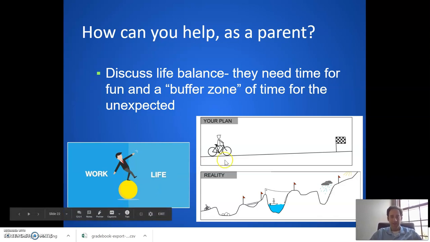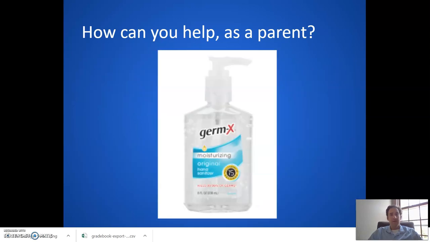As we know, oftentimes we have this very simple plan from point A to point B, but as 2020 has shown us, oftentimes the world has different plans for us. And so build a little buffer zone for yourself so that when the unexpected happens, you've got some capacity to deal with it. That's a really good thing.